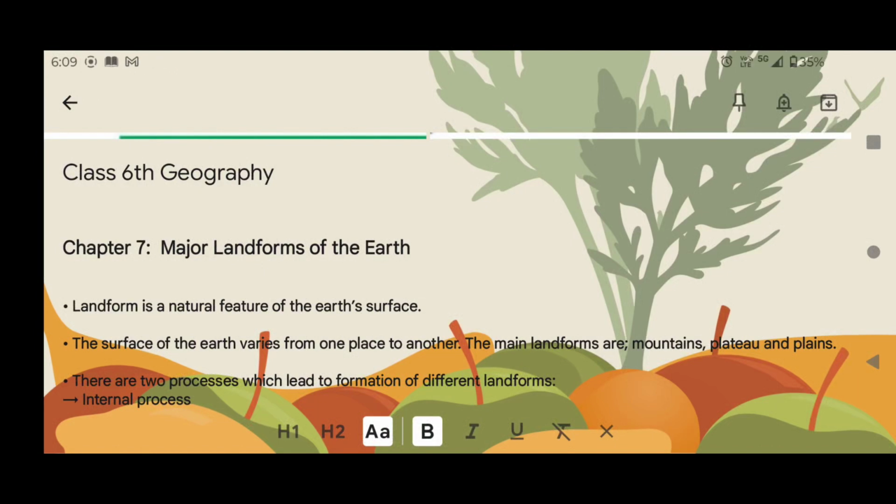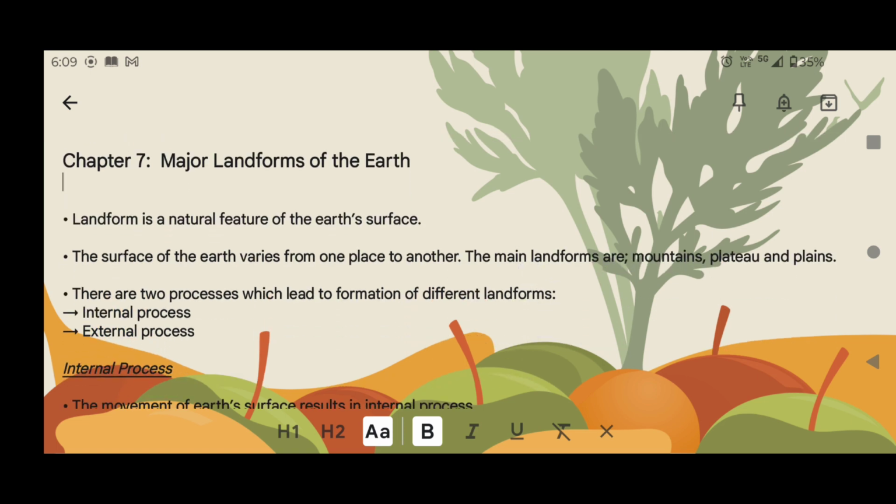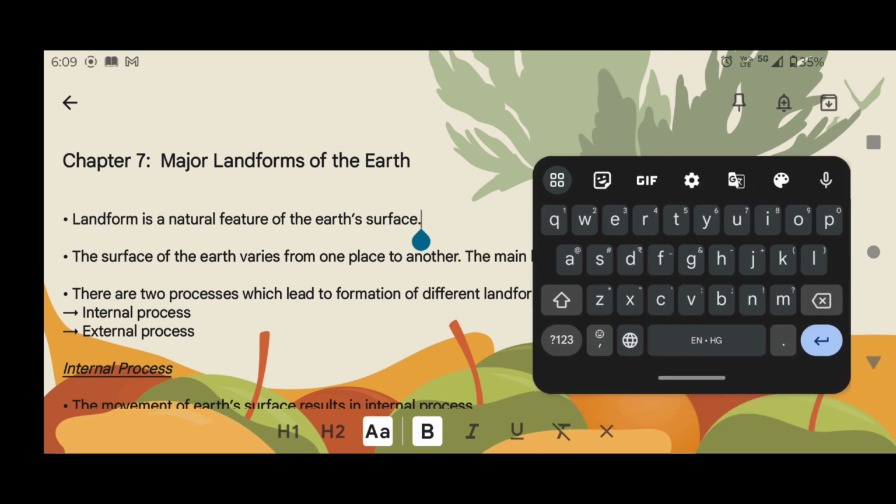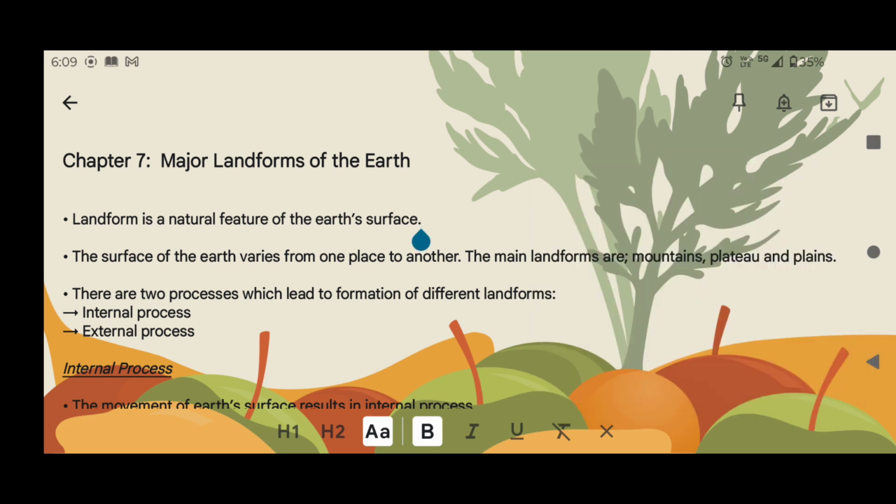Today we are going to read Class 6 Geography, Chapter 7, Major Landforms of the Earth. Landform is a natural feature of the Earth's surface. The surface of the Earth varies from one place to another place. The main landforms are mountains, plateaus, and plains.